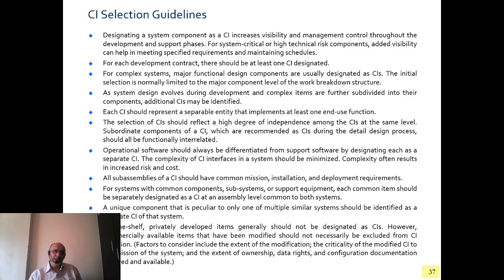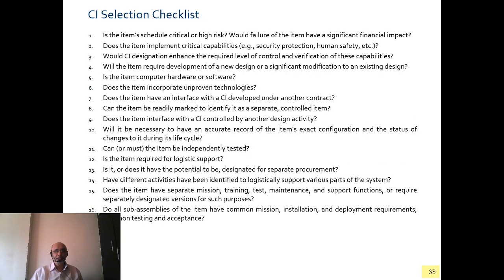Then CI selection guidelines are there. Unless and until you work it around, you never know. But just see to it that if common components are there, you can have subsystems or support equipment or common items, and then you can apply to the extent of CI. Next is the checklist, whether you have identified the correct CI. This may be an extensive questionnaire consisting of hundreds of questions, isn't it? I am presenting only 16 to you, which are critical, shortlisted ones.